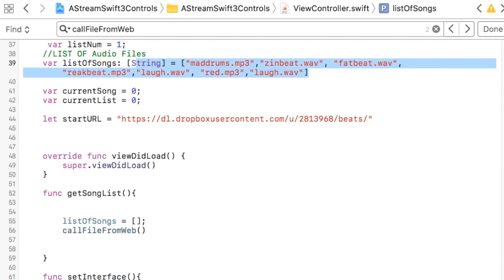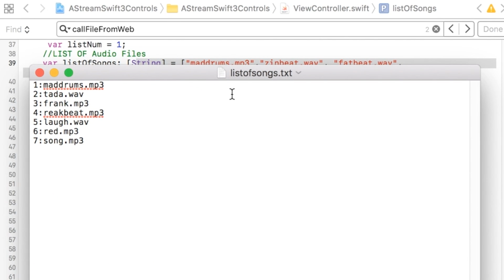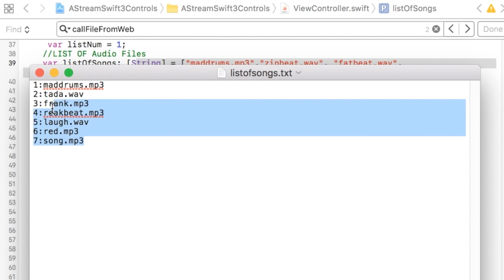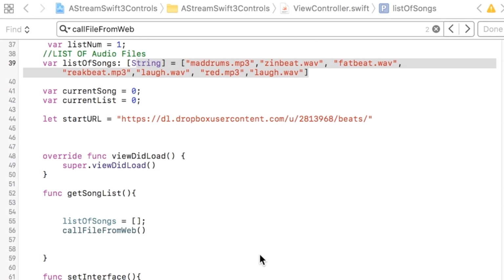So I have on a web server a text file called listofsongs.txt. And this is the songs I want to make available to this app. And I could change it when I add new songs, and it will dynamically appear in the app when it's loaded. Let me just show you a couple quick things.